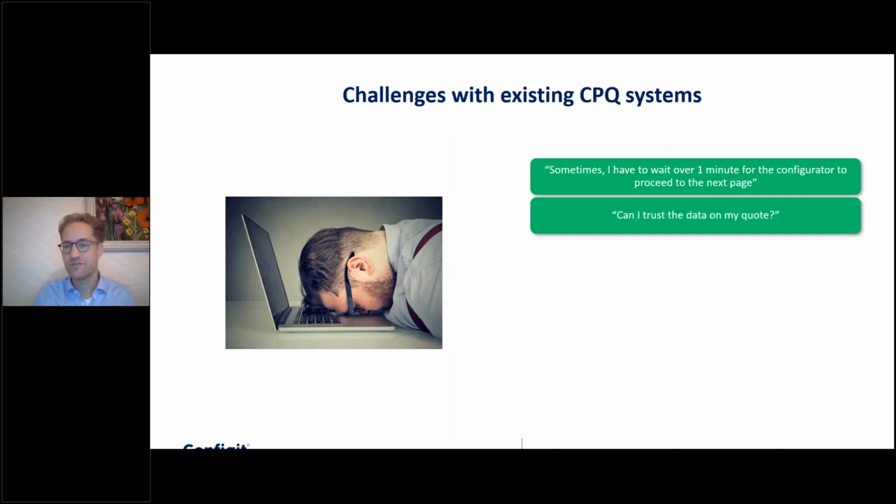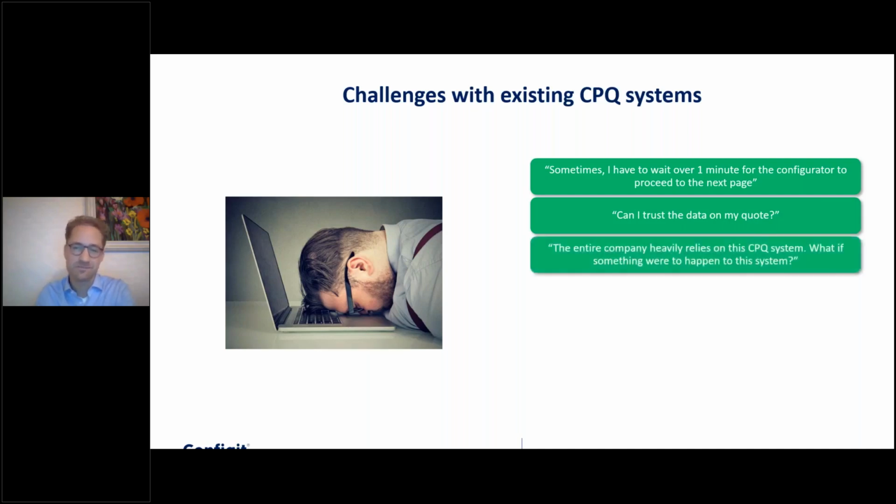Next one: can I trust the data on my quote? Well, this has to do with the fact that we now try to integrate our CPQ system with a lot of other systems, but it's not always integrated properly. So it's always, can I trust the data I see on my quote, for example? And: the entire company heavily relies on the CPQ system. What if something happens to this system?